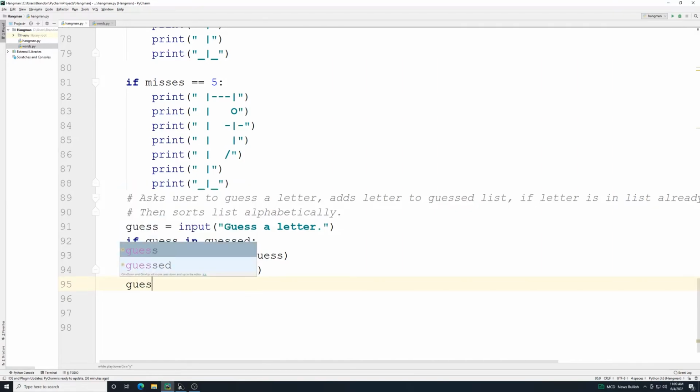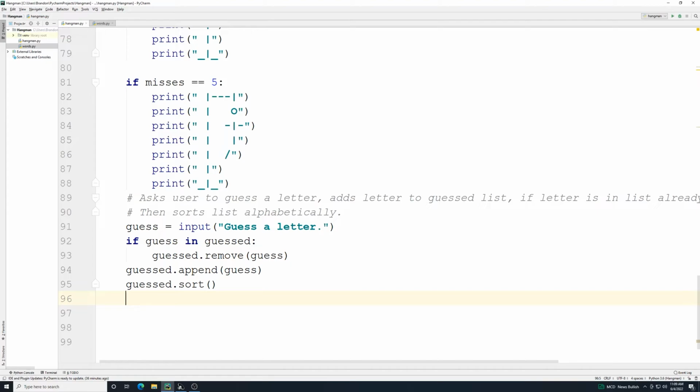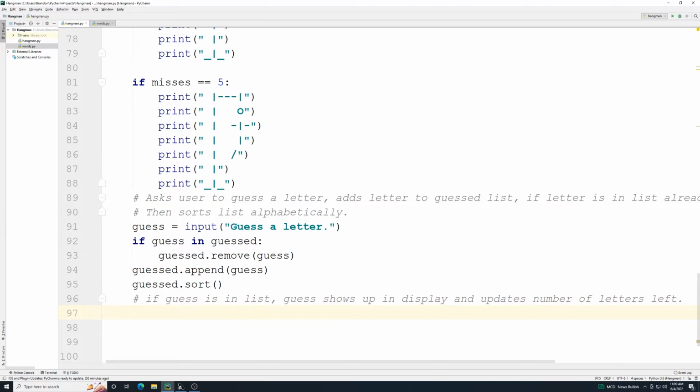Okay, then we can go guest dot sort, and that's going to put those guessed letters in alphabetical order so that it's easier for them to play and see. Okay, so now a comment here. If guess is in list, guess shows up in display and updates number of letters left. All right, and we can do that with an if statement.